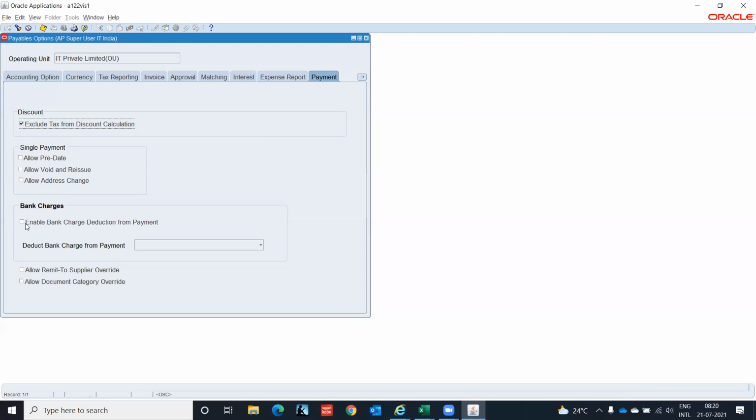Bank charges. Whenever you do the payments to the supplier, sometimes the bank will charge you some bank charges. So you can very well enable the bank charges from the payments. Allow remit to supplier override, allow document category override, all these options. So right now we are doing this, exclude tax from the discount calculation.